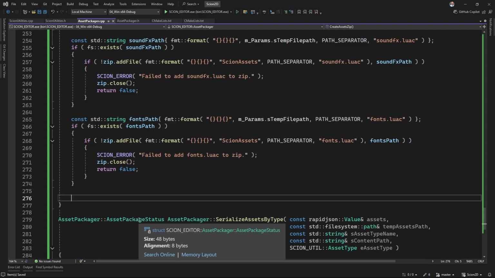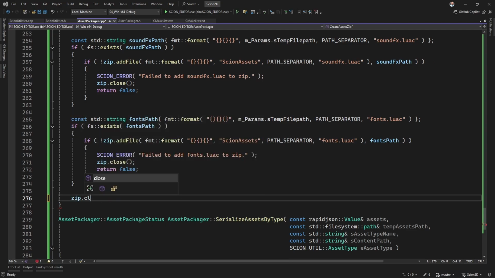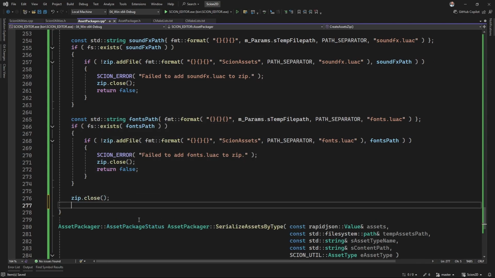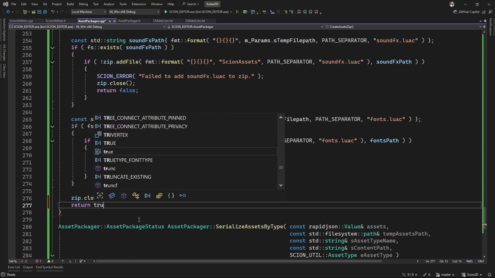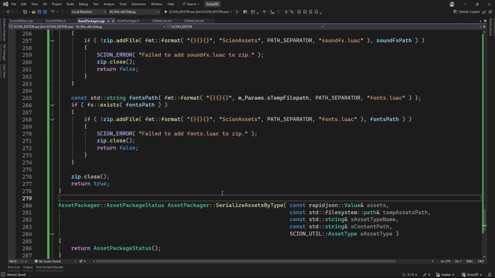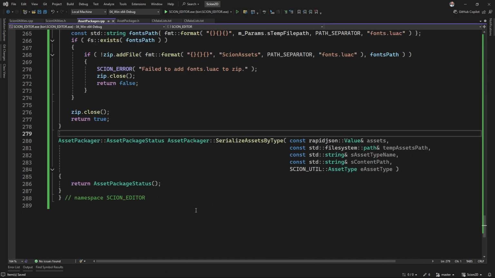And then all we have to do is go zip.close and return true. Awesome. We are almost done making at least making the asset packager. We still got to test it out. And the last part is the actual serialization of the asset by type.